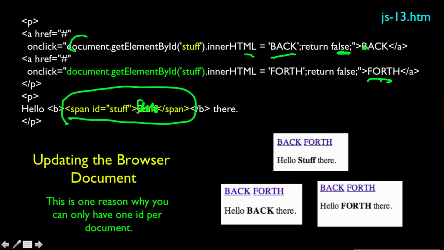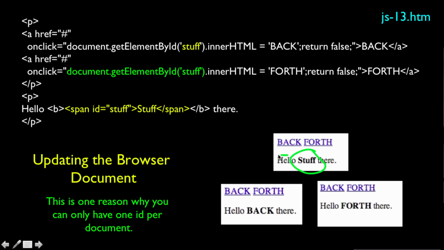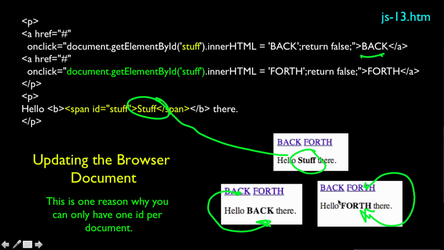So what I'm doing is I'm overwriting this stuff, right? I'm grabbing it, and I'm going to change it to back. Then I'm going to change it to forth. I'm going to change it to back, and then I'm going to change it to forth. And this is all done on these clicks. But it starts out coming from the server with stuff there, right? Because that's what's in there in the first place. Then I click on this href, and it changes the DOM to be back. And I click on this href, and it changes it to be forth. Okay?